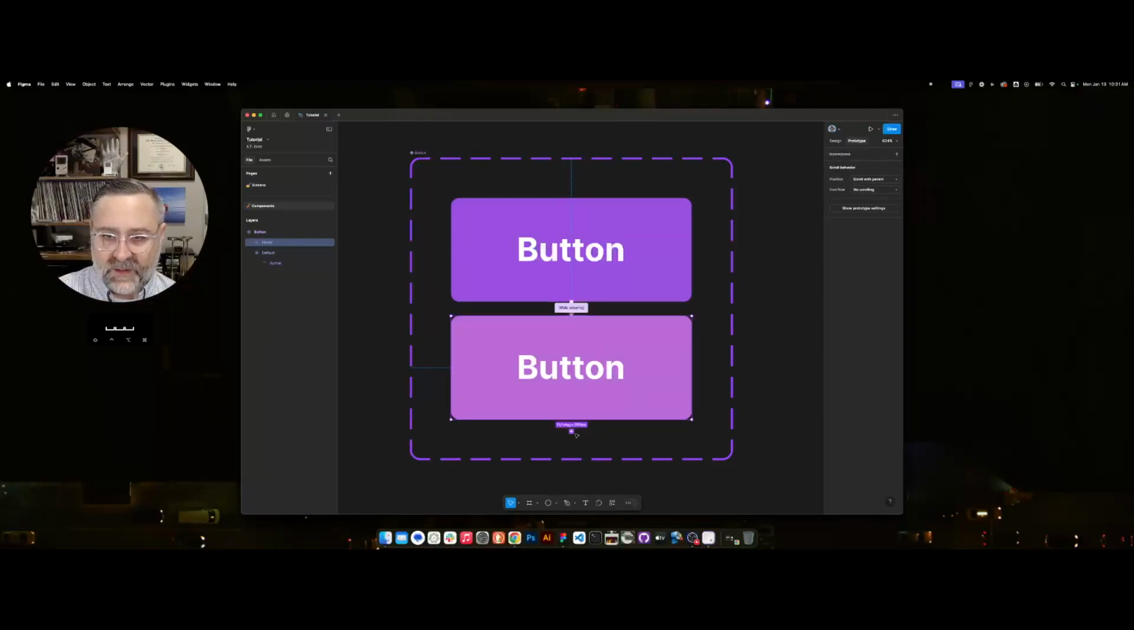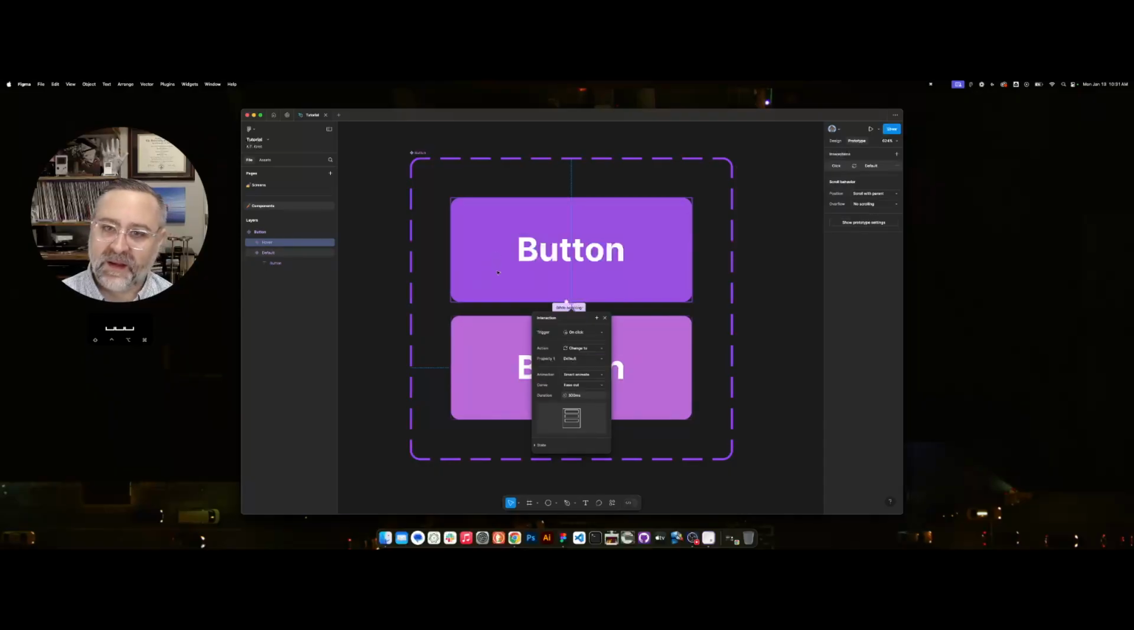I will do the same thing here. I will pull a prototype arrow from there to there, and I will say mouse leave, change to default, smart animate, and then it's got all the interaction baked in that I had before.